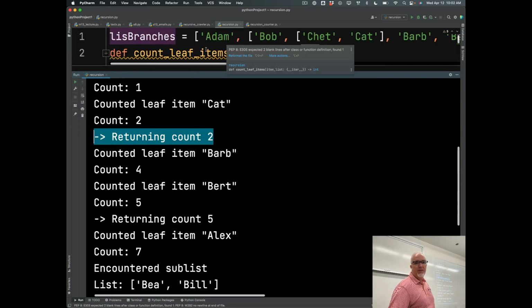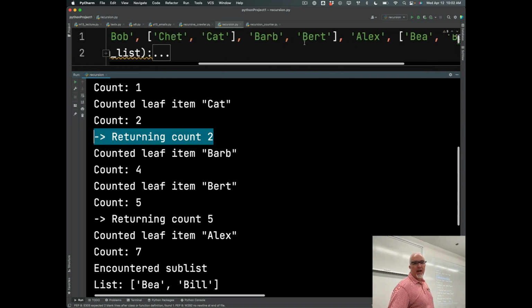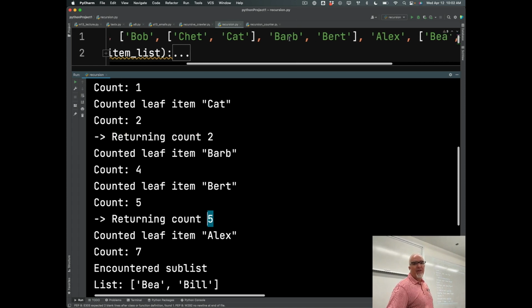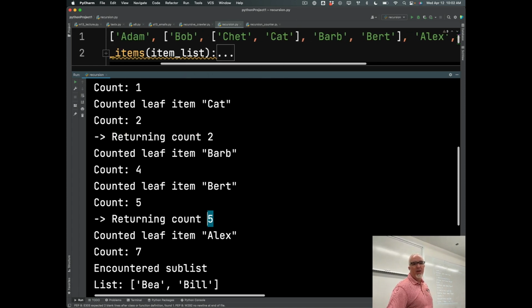Let's keep that list up here. So we counted all of these through Barb and Bert. And then we're returning 5. The 5 that we're returning are Bob, Chet, Cat, Barb, and Bert, because we've already counted Adam, but that was in a previous instance of that function.